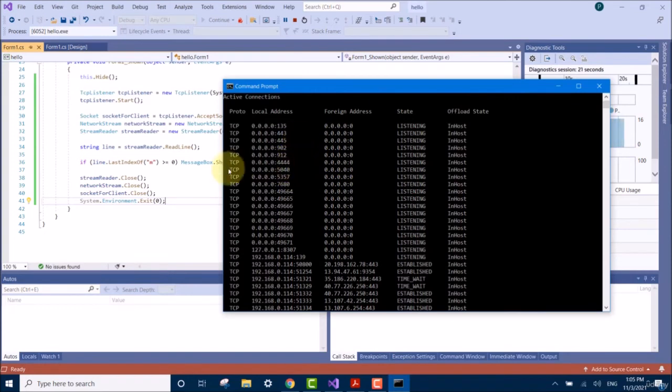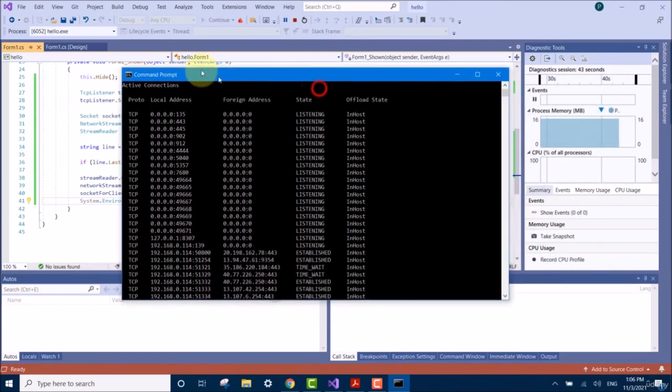There you go. 4444 is now listening at the local IP address. 0.0.0.0 means any IP address. That means if it has two network interface cards, two adapters, both of them will be bound to this port. So now we can connect to port 4444 by using telnet.